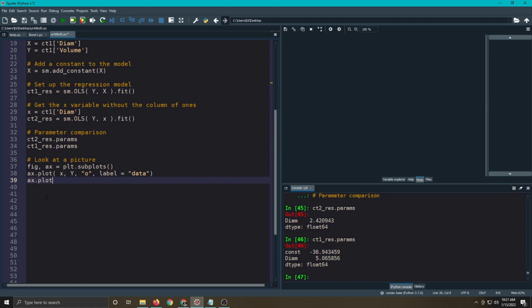ax.plot, and then we're going to put here X, and then CT2 underscore res dot fitted values. Okay, and how about we make it black? That's what k is, dash dash, and we'll do label equal to no constant. Okay, so when we put this together, we're going to copy and paste this and just change this to 1, but let's just look at this real quick.